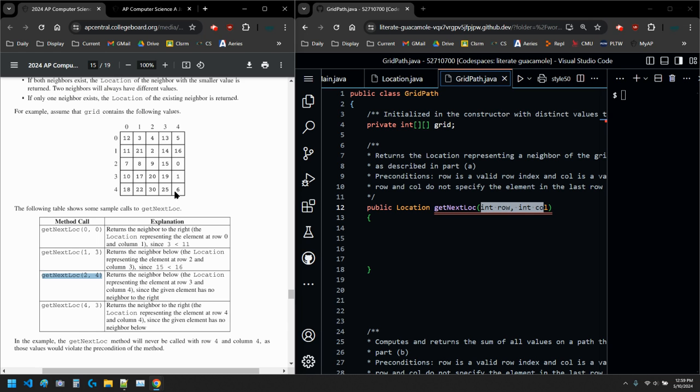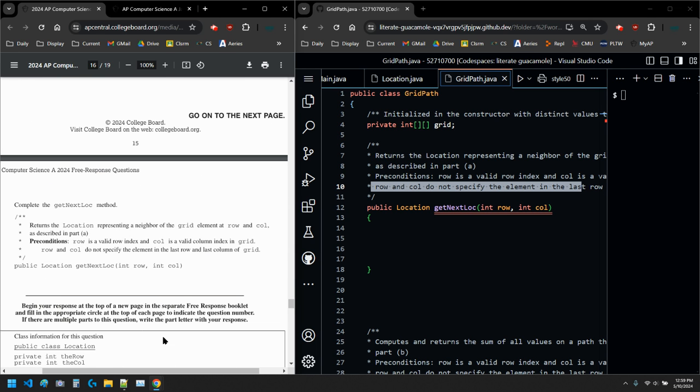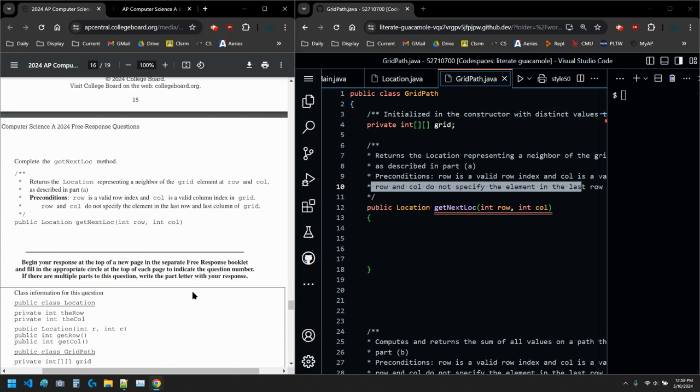And then I will never be at this 4, 4, so you don't have to worry about that because the precondition takes care of that. Okay, yeah, it says right here, it'll never be called on row and column 4, violate the precondition. And then next page is just a normal getting started page.